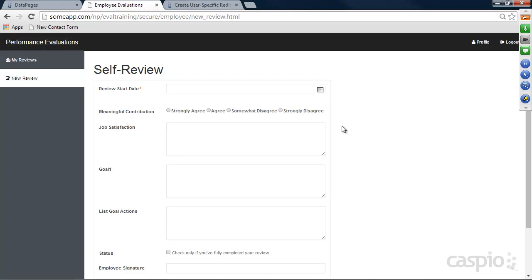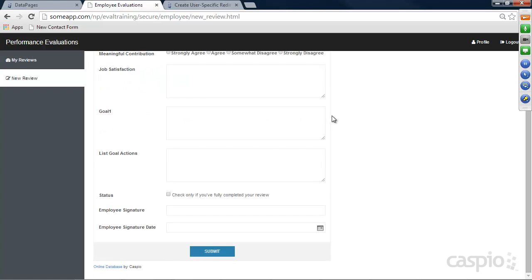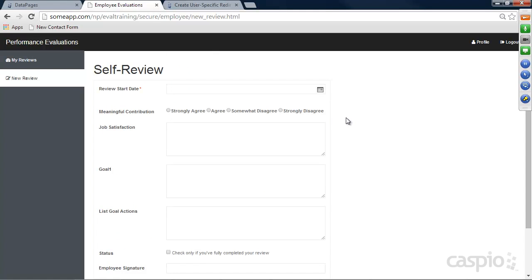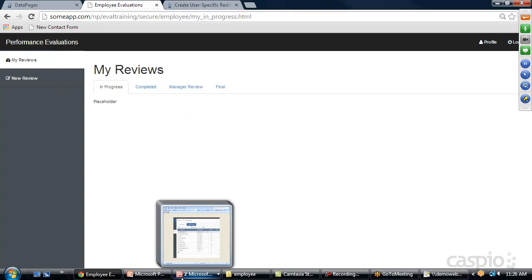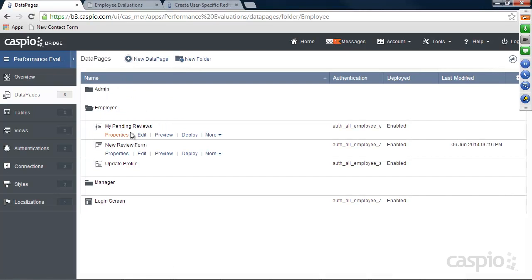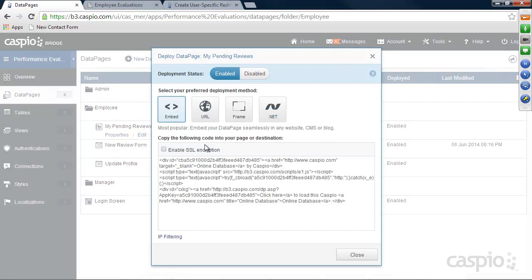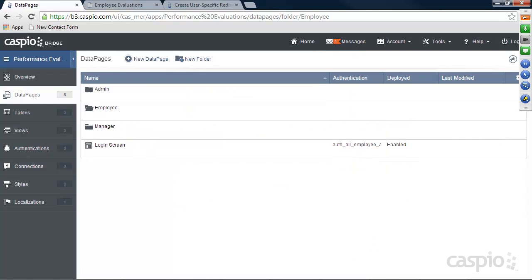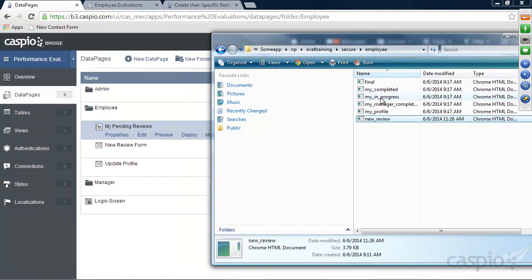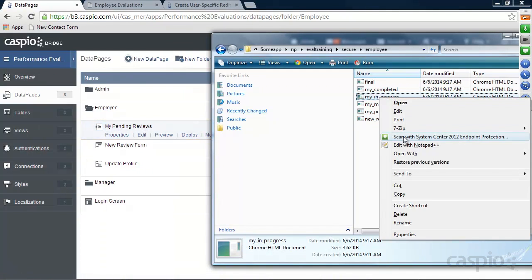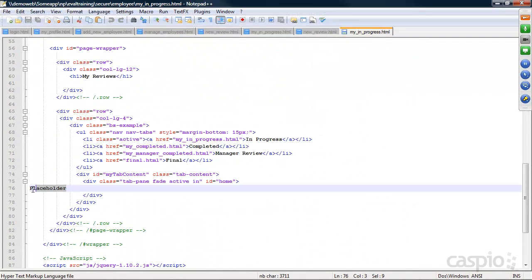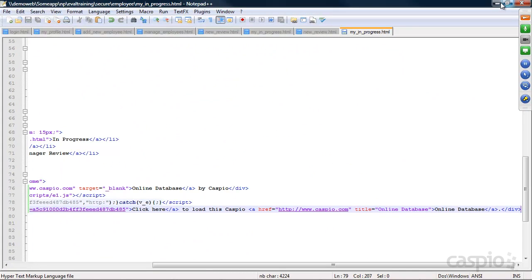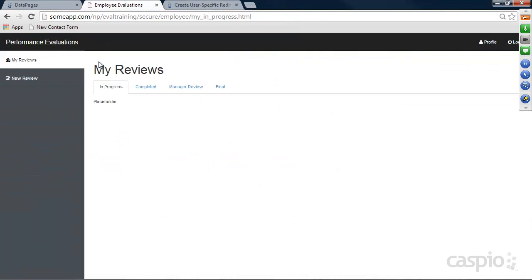Okay, you just redeploy the same code again, and then my reviews, I already built this one, so let's deploy that one as well. So that's the in progress or pending. So we'll copy that code, and this one is called my in progress. Alright, so this is going to make a little more sense now. Okay, so no records found.